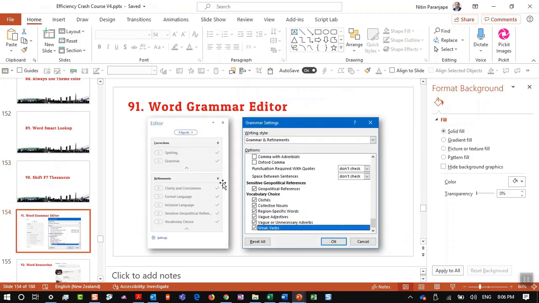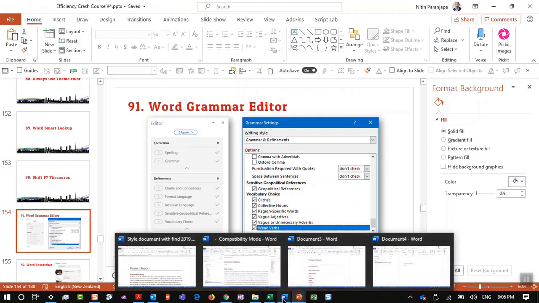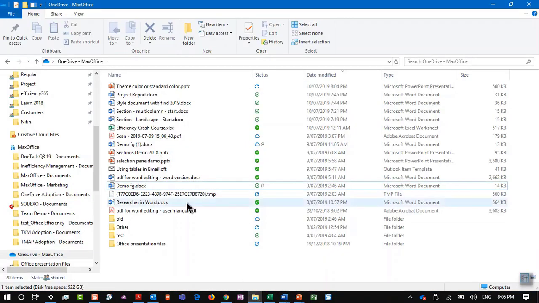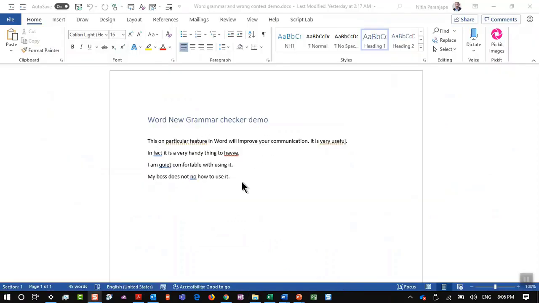Now, of course, we know what spelling and grammar is, but in the new version of Word, there is a brilliant feature, which is a modified, improved version of spelling and grammar. Here is how it works.